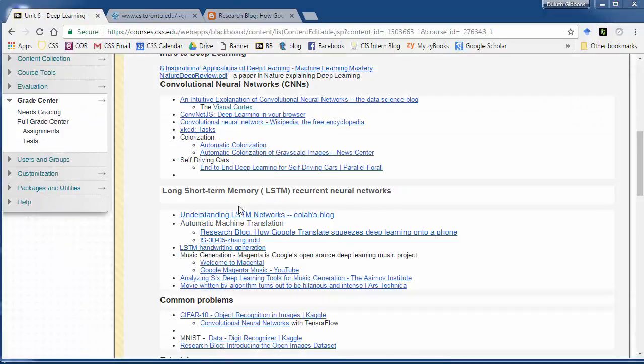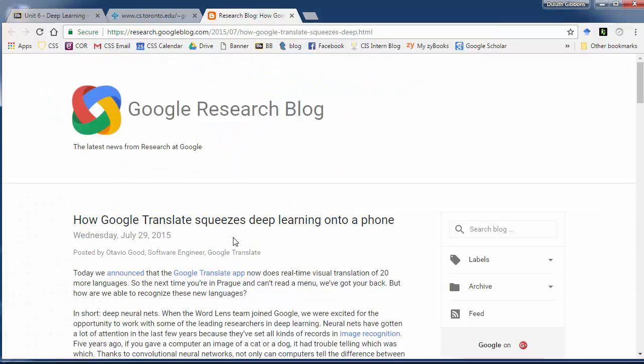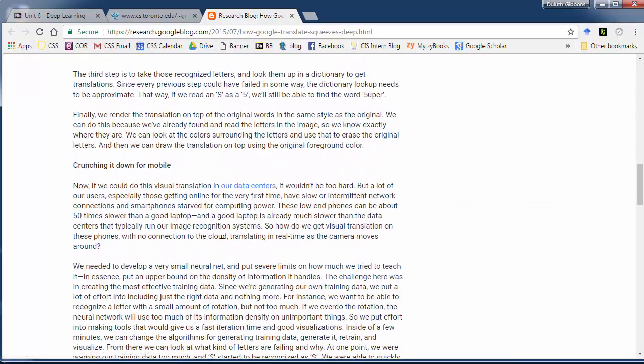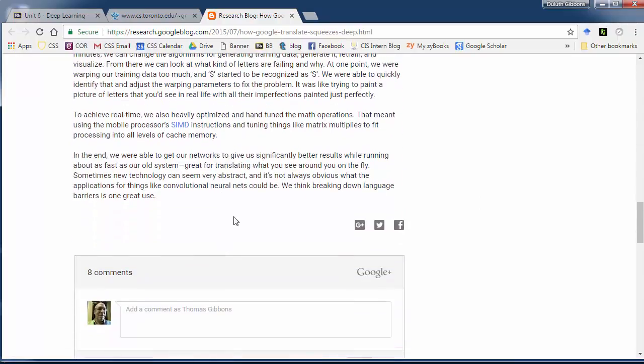So again, these sorts of networks work with a series of inputs that vary over time. So things like speech. Here's some information from Google's research blog talking about how they're translating phone conversations or images that they're seeing from a video camera that change over time, and using that sort of network for that.